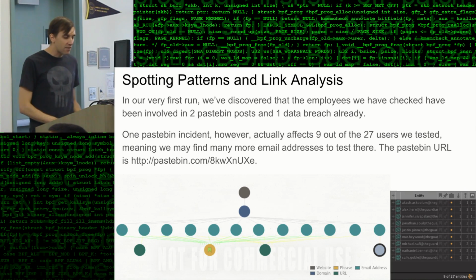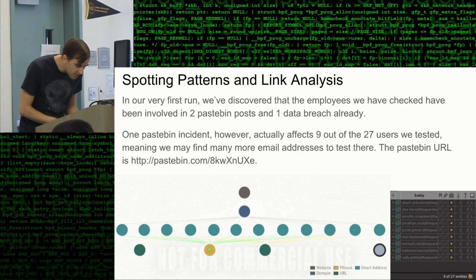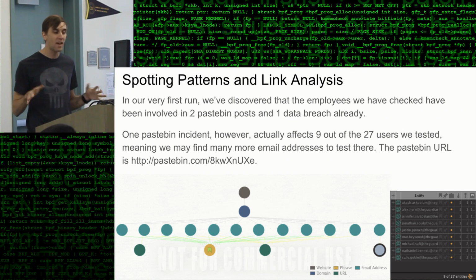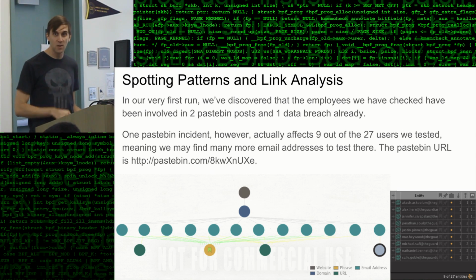Immediately after running that transform, I can see that there were 2 paste bin posts and 1 data breach already identified, which affected 9 out of the initial 27 users that we found. So the answer to our question is yes. At this point, we're just going to go further and try to get a larger sample size to assess how many people on their staff have actually fallen victim to this. But we can definitively say yes, at least one person at The Guardian has had their data breached.